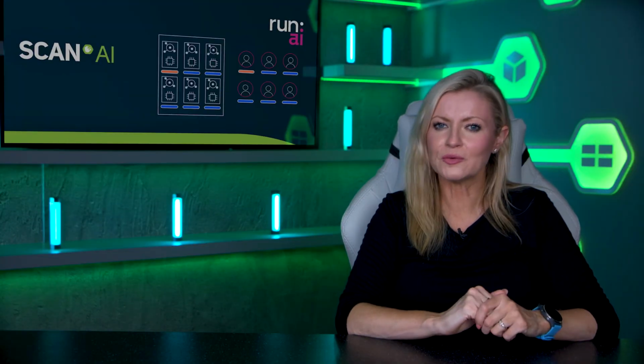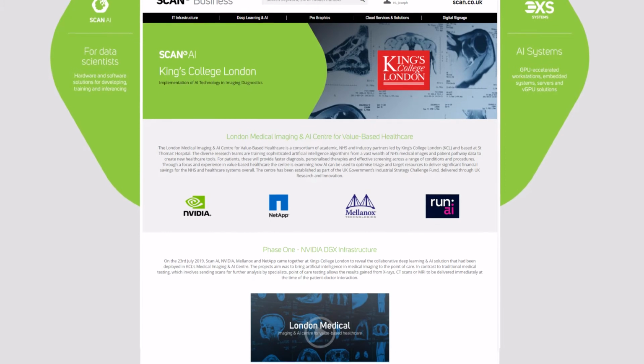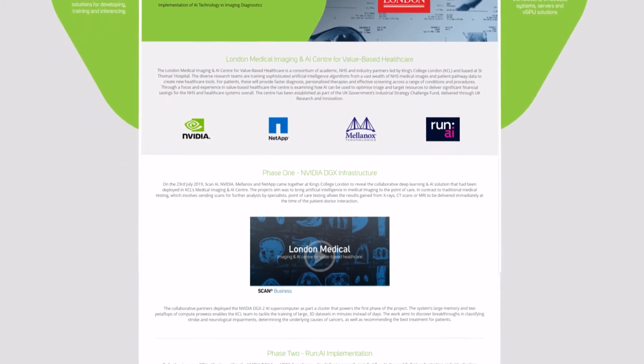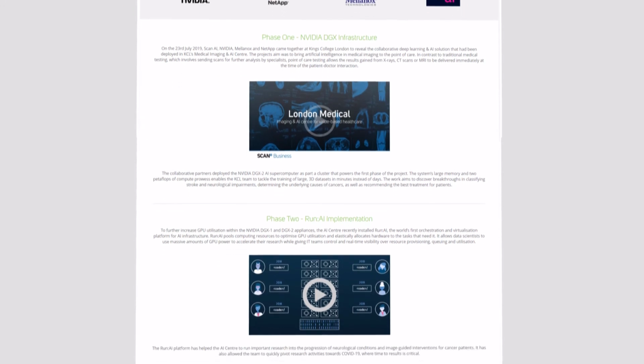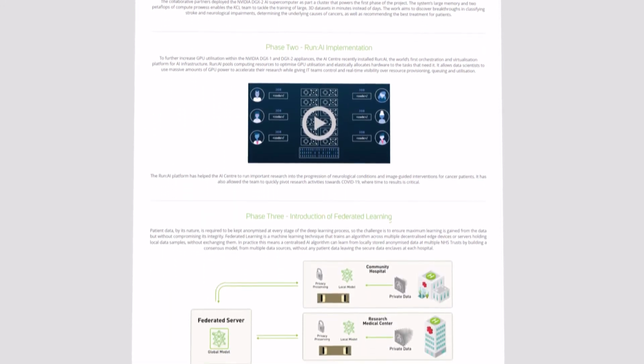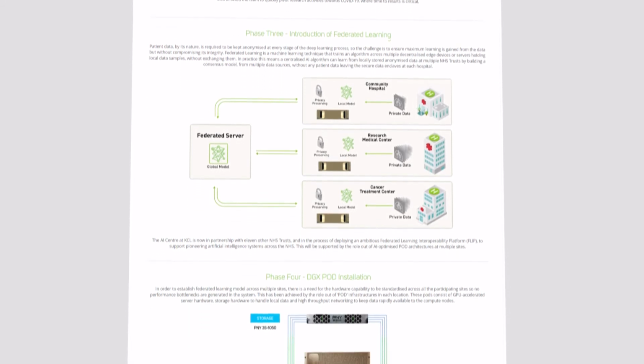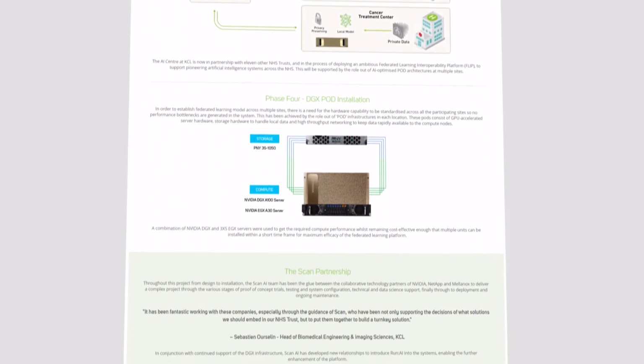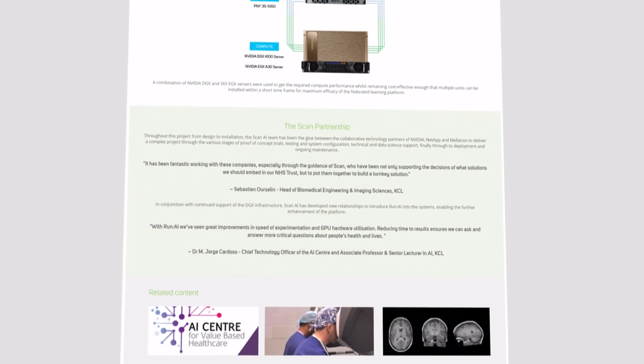Here at Scan, we've been working with our partners NVIDIA and Run AI on an ongoing project with the London Medical Imaging and Artificial Intelligence Centre for Value-Based Healthcare, based at King's College London. They're using NVIDIA DGX supercomputers to train algorithms to create AI-powered tools for faster diagnosis, personalised therapies, and effective screening. The training requires vast amounts of GPU-accelerated compute power, which the DGX appliances provide. But to improve resource allocation and scheduling, Run AI software was added and has since doubled the GPU utilisation to support more than 300 experiments within a 40-day period.